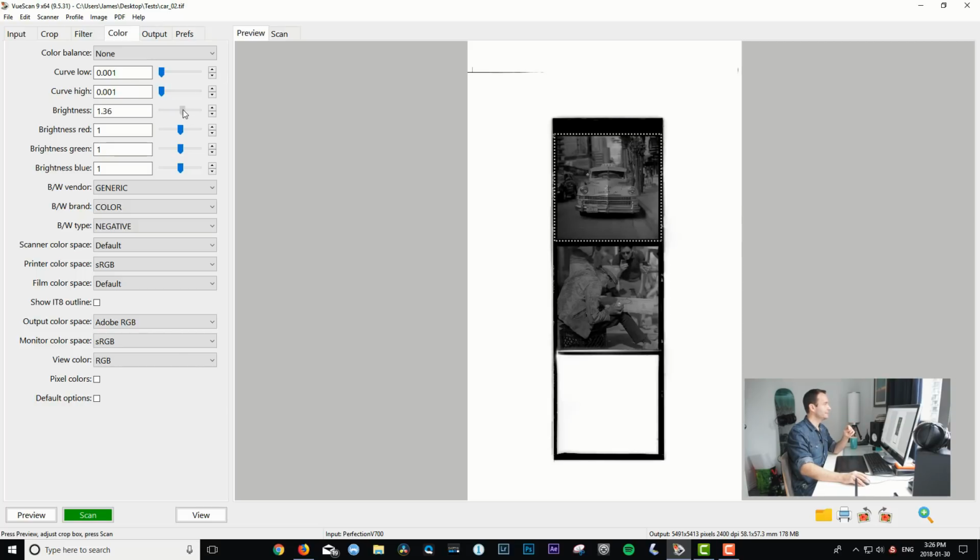We're going to push our brightness up to, say, I think about 1.36 will do for this. And we've got our kind of image preview just there. Everything else is okay in here, and that's okay to go now. So I think we can just go ahead and click on scan. It will take a little bit of time to scan this.